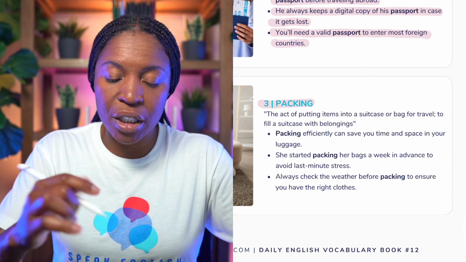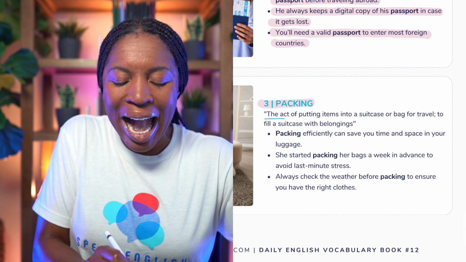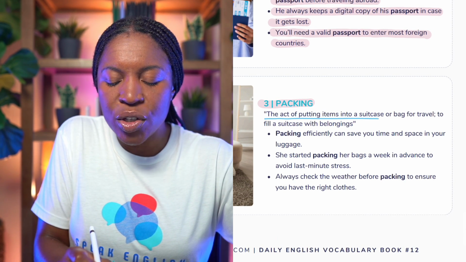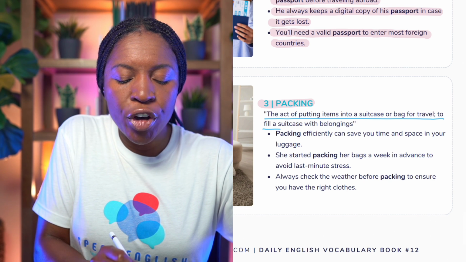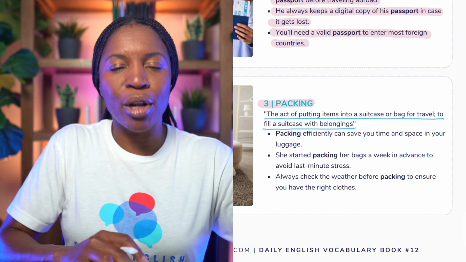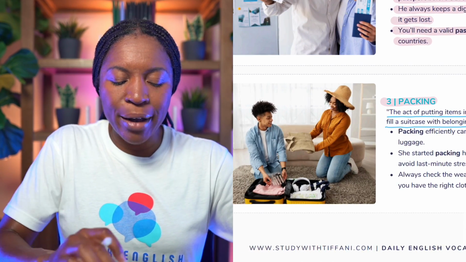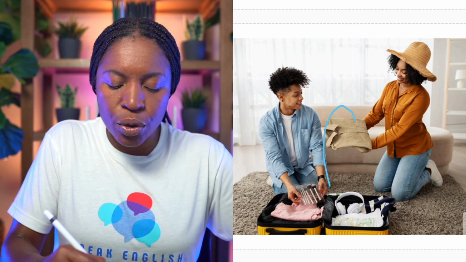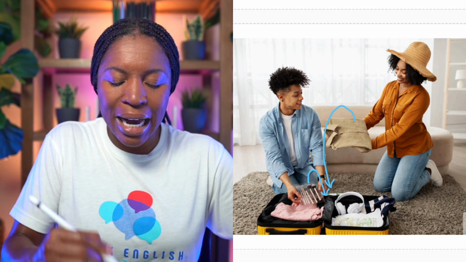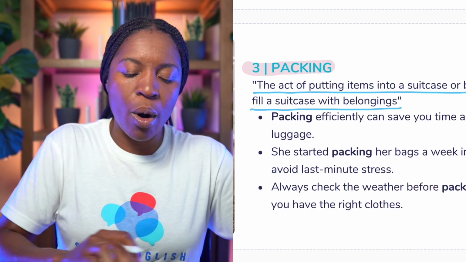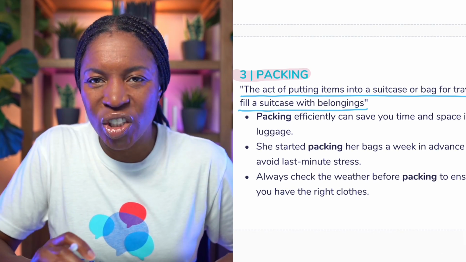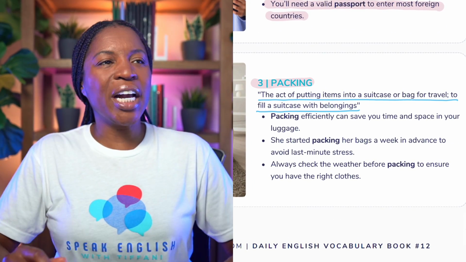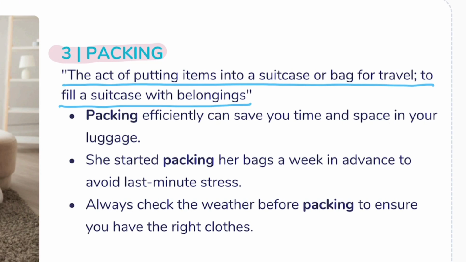Here's the definition of this term. The act of putting items into a suitcase or bag for travel, or to fill a suitcase with belongings. Again, when you are about to go on a trip, you have to pack your clothes. You have to put your important items into your bag or into your luggage. In English, we say packing. So let's check out these 3 example sentences.